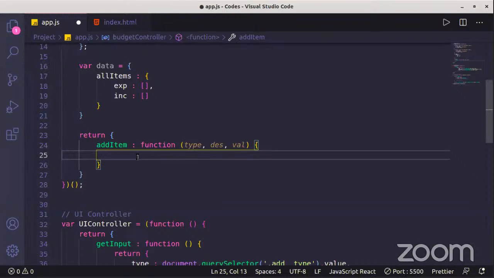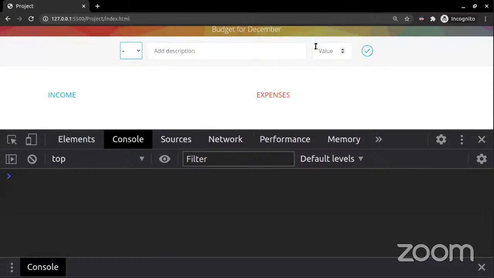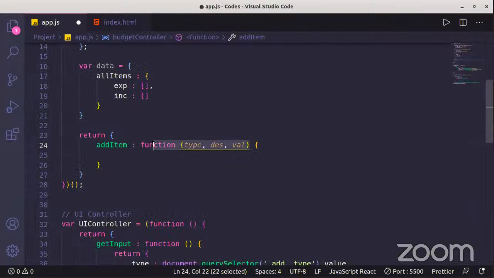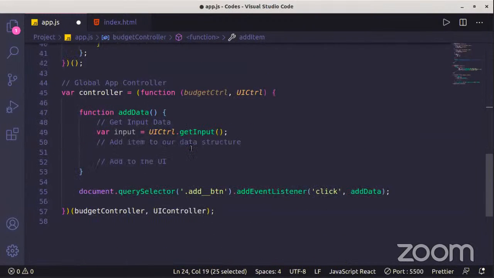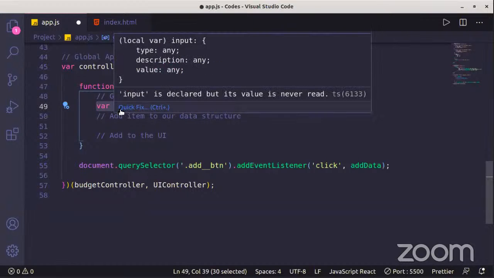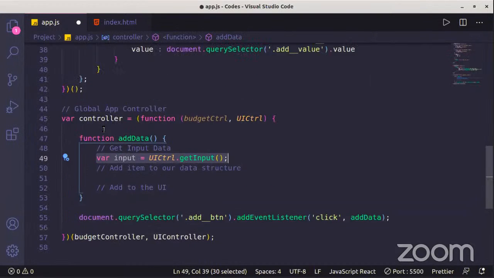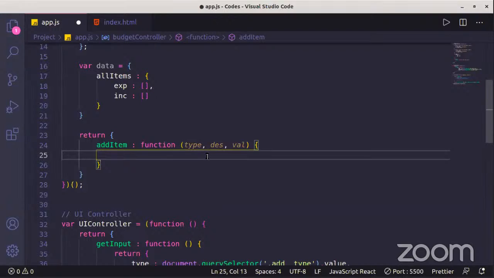Now this function will add an item to our data structure. So for this adding, we will need the type, description and value, but I am using different symbols. You will say, sir, how will the budget controller access this value? Because if you see here on line number 49, I have stored the user input in this input variable, and I will pass this input to add item, and you will get all the data.